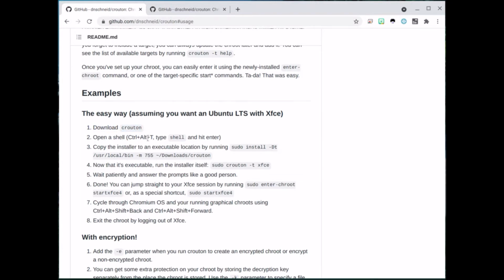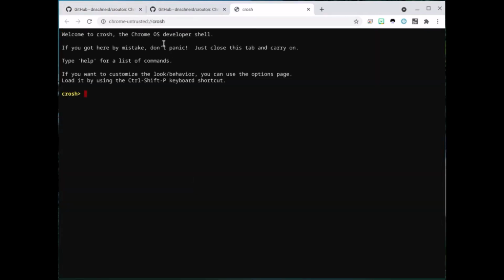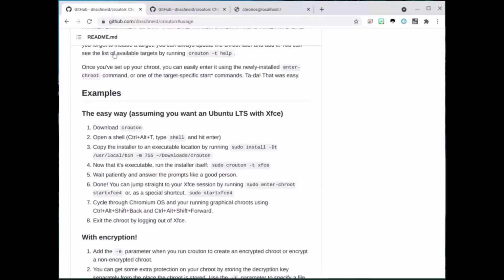Next is opening Crosh, and then it's just Ctrl+Alt+T. I'm assuming you can find Ctrl+Alt+T on your keyboard. And then typing in shell and pressing enter. So I'm already done with step two, and I'm going into step three.